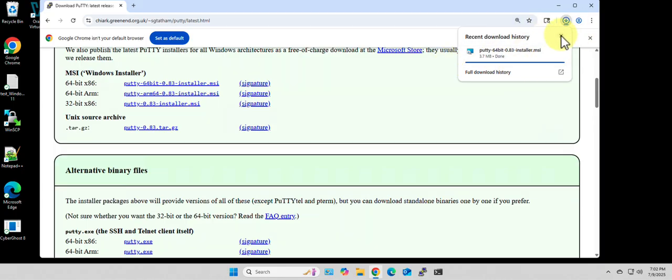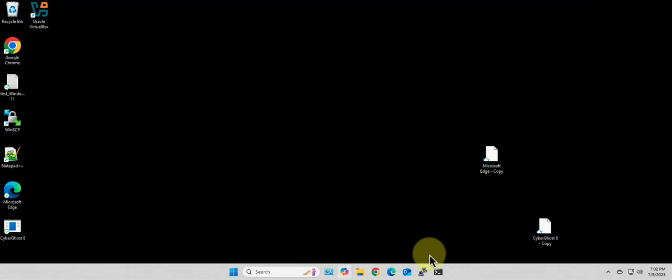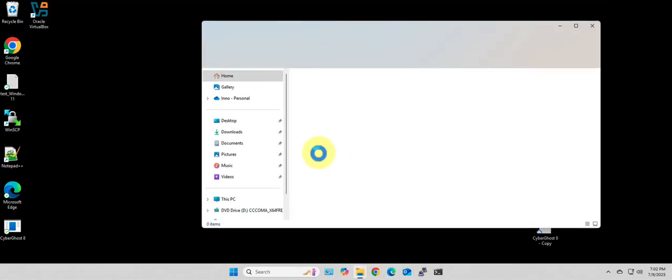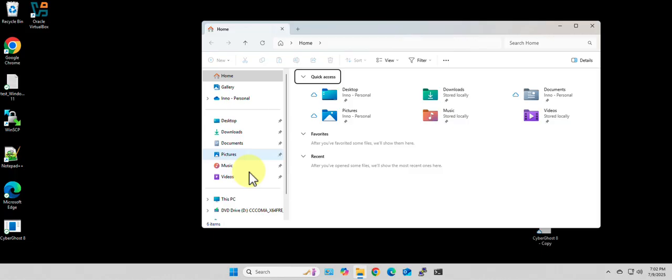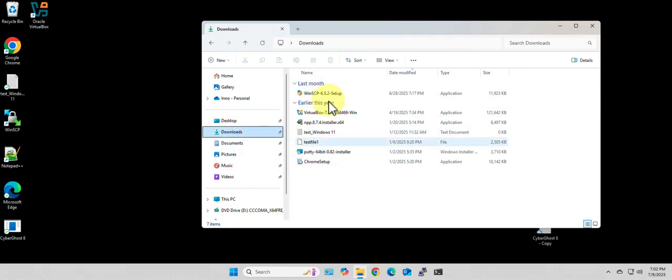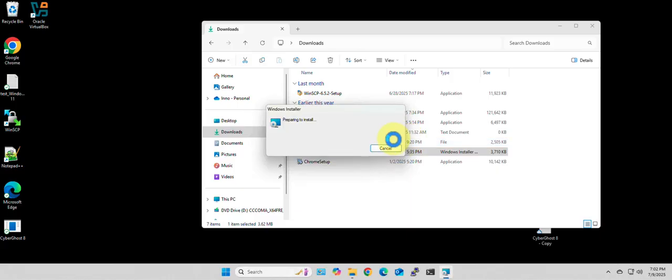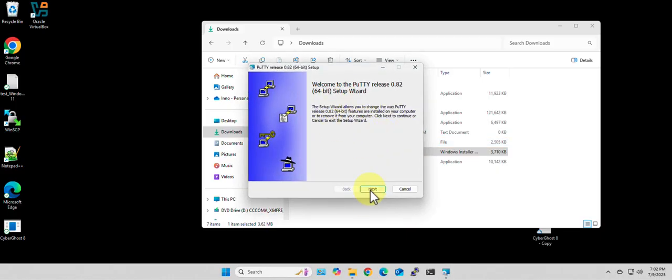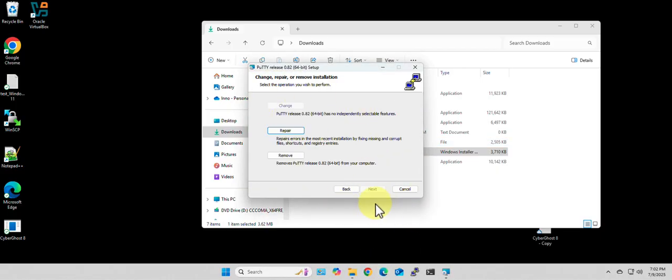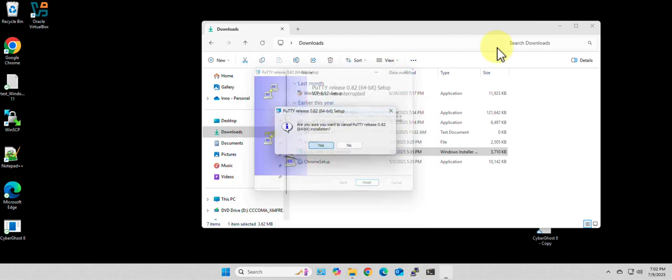Okay, it's done. Once it's done, just go ahead and search for it in your downloads folder or wherever you downloaded it to. Now I already have PuTTY installed, so all you have to do is double click on the file and then follow the prompt. So for me, like I said, I already have it installed. It's right here. So I'm just gonna X out.